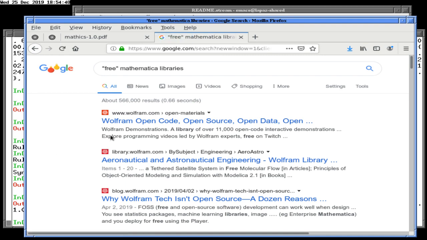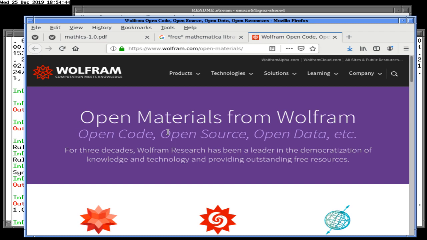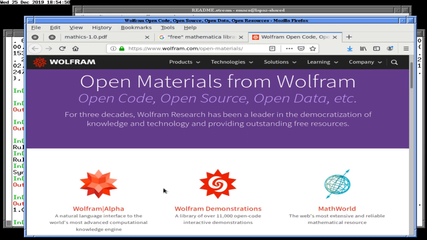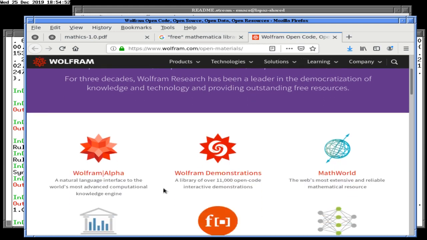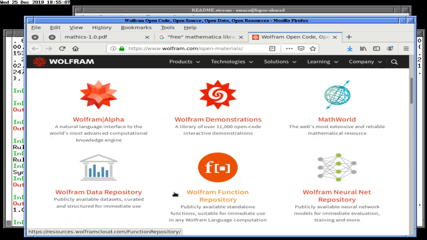And there's Wolfram Open Code. Wolfram is actually pretty good when it comes to extending Mathematica. They're pretty good about being open source there. They're not pretty good about being open source with their code itself. For three decades, blah blah blah, democratization. No, by providing outstanding. They're lying. I mean, if they were really a leader, they would open source their own code, but they do provide free resources, which is not too bad.